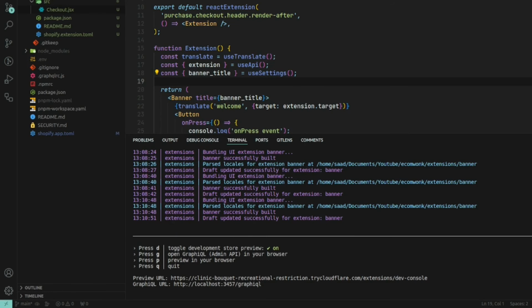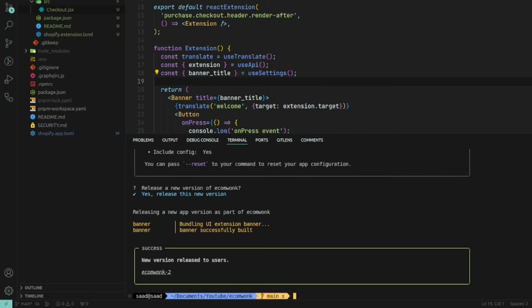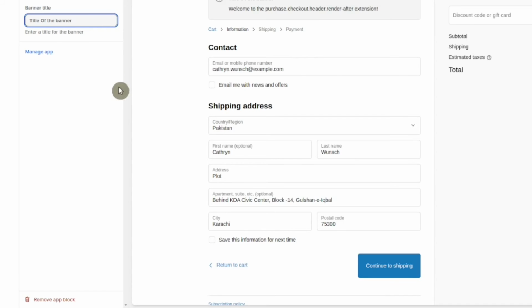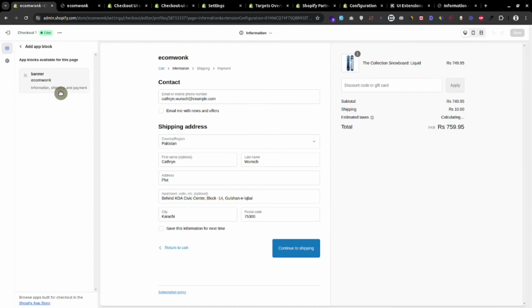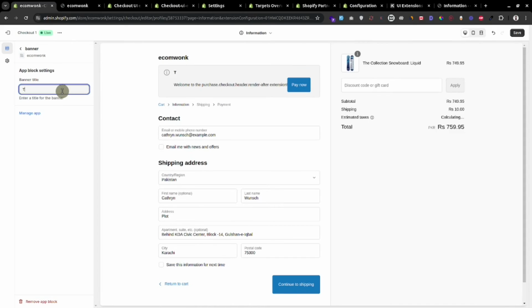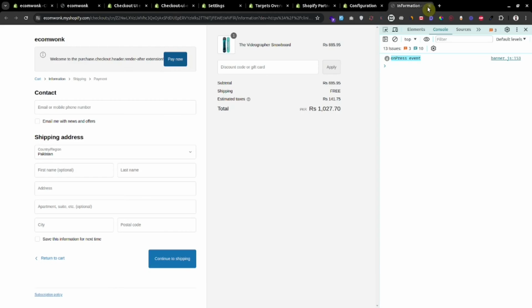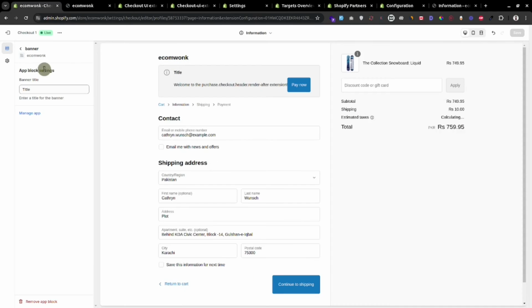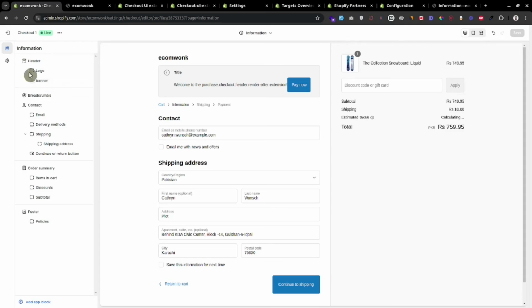We can also close this dev environment, and if we go to the checkout customizer, we are able to see the banner right in here without running the dev server. So now let's save. Now changes are saved. Okay, let me refresh this page. Now we can see this title is coming from this extension that we added from the checkout customizer.